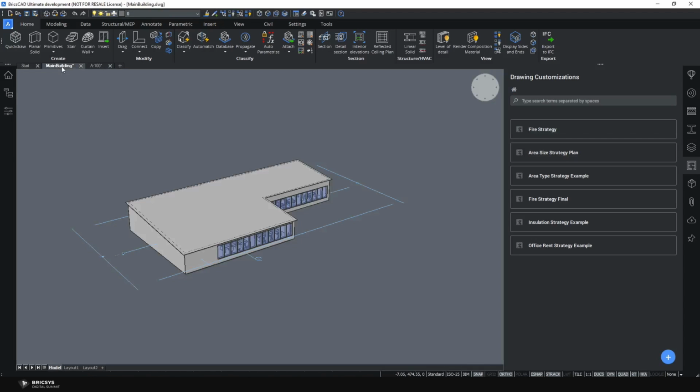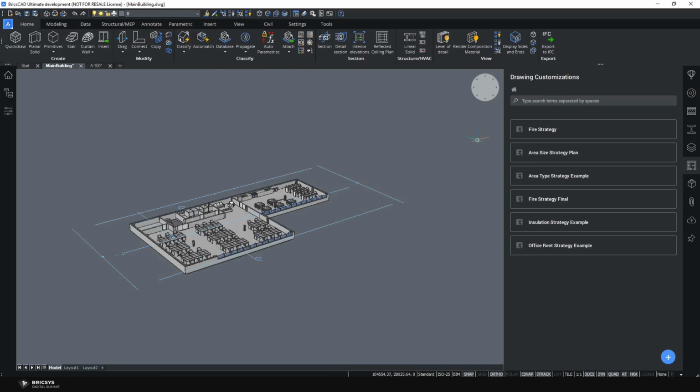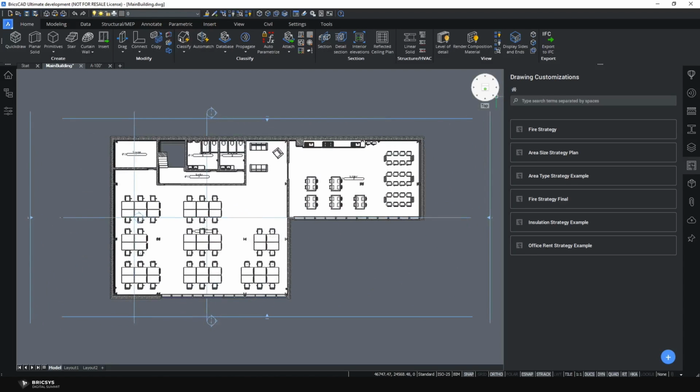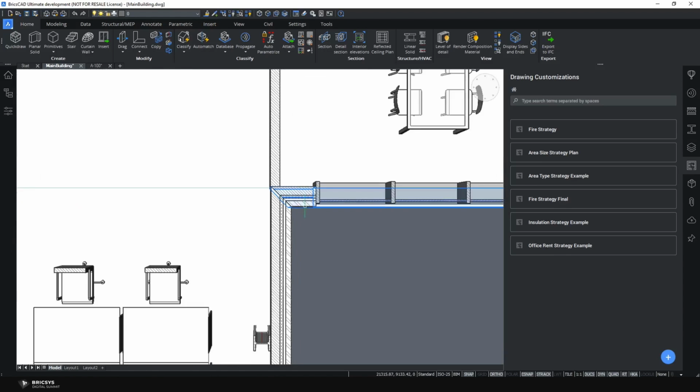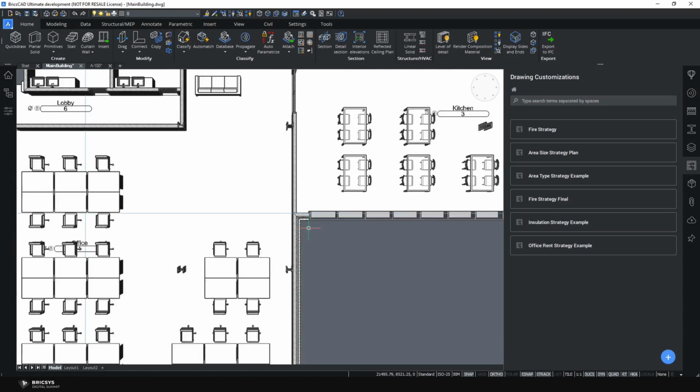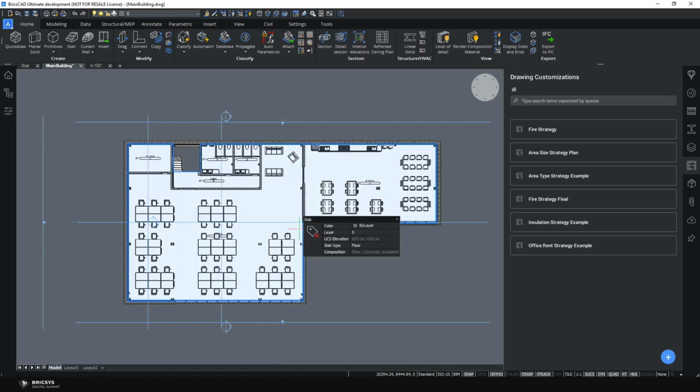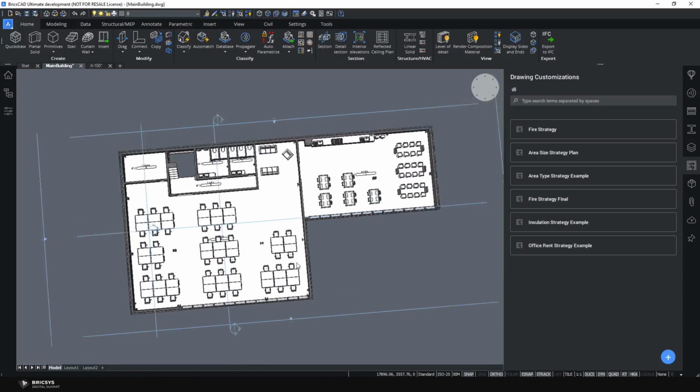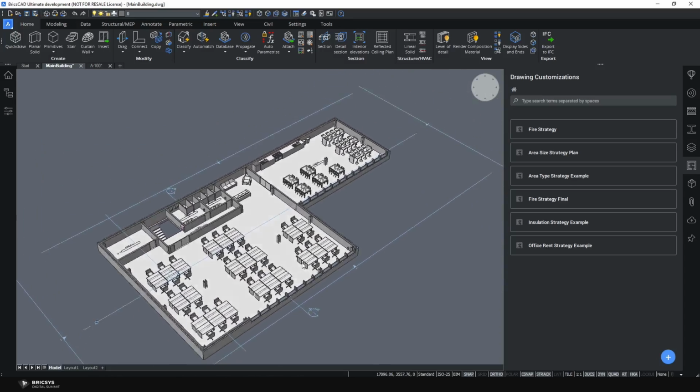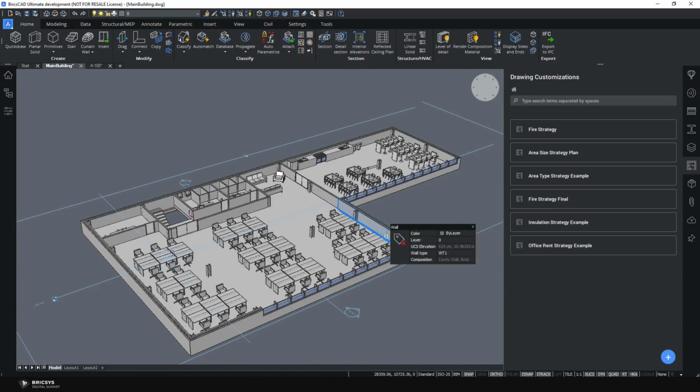So let me change back to my main building and show you the section we're looking at. So this is the section we're looking at, and as I already showed you, the standard generation is not really representing what I want. So here I would want to see my fire rating. So I would actually want to visualize the BIM data that is put into my model.